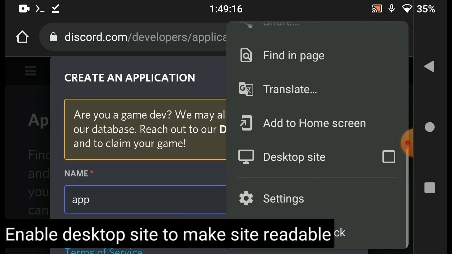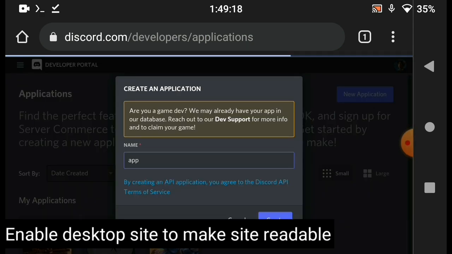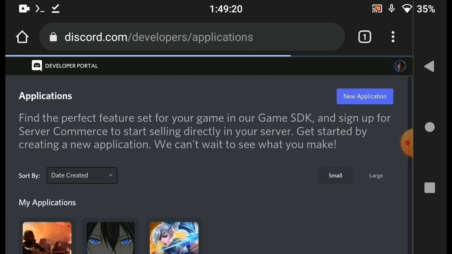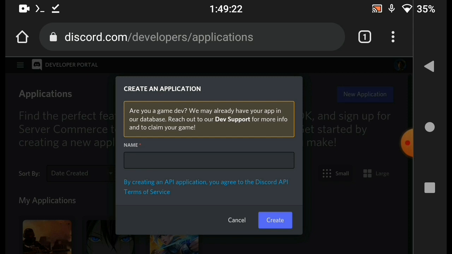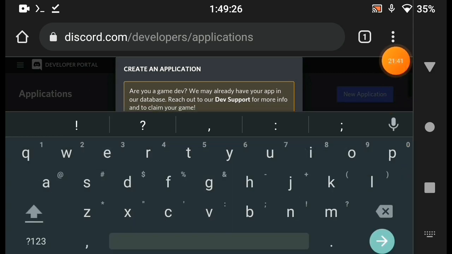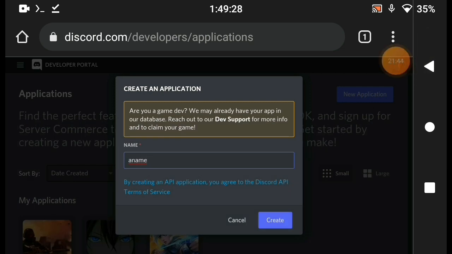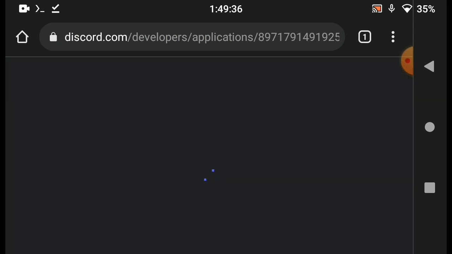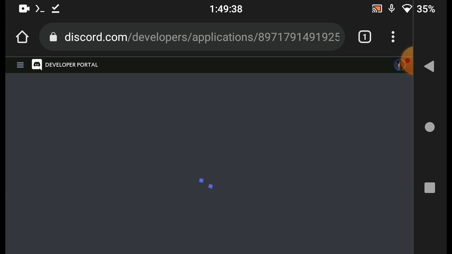Let's switch to desktop. Oh, there we go. So we're just gonna type a name. So I type a name. That's a pun. Okay. I'm just gonna click create, and it will load.